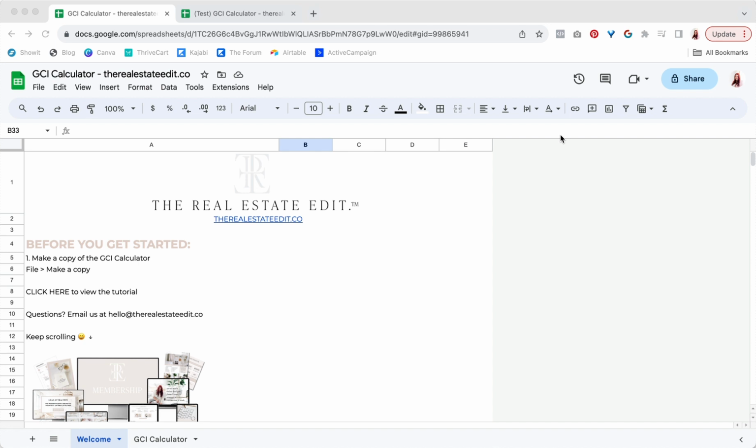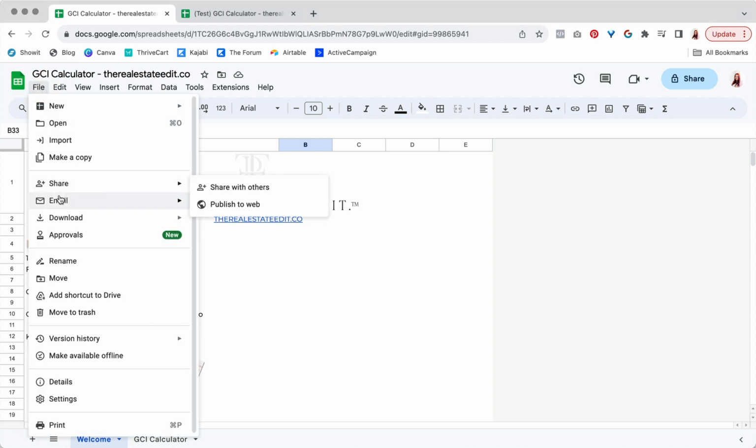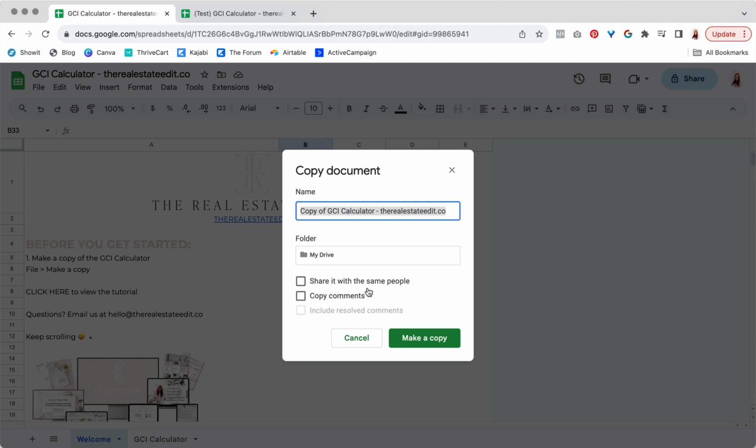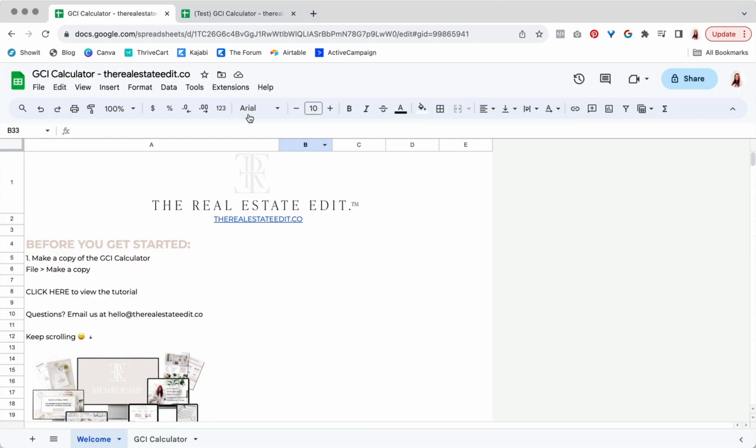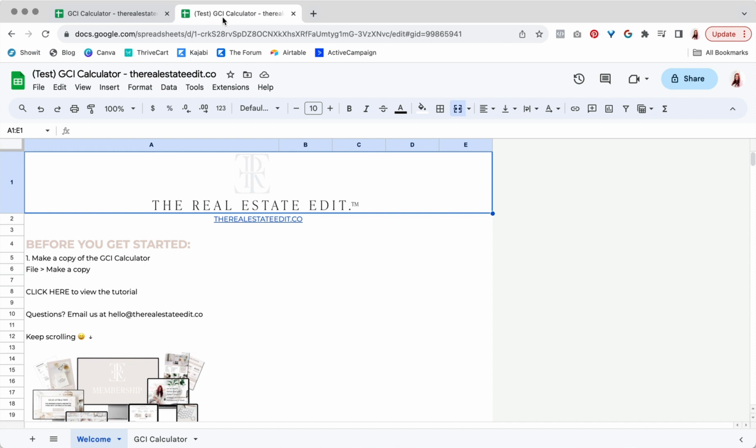The first thing that we want to do before we get started is we want to make sure that you are making your own copy of this so that you have an editable version of the spreadsheet. So what you're going to want to do is go to File and you're going to make a copy. A pop-up is going to show up like this. You want to save it however you want to save it and then save it to whatever folder and click make a copy, and that's going to open up a new copy for you to edit.